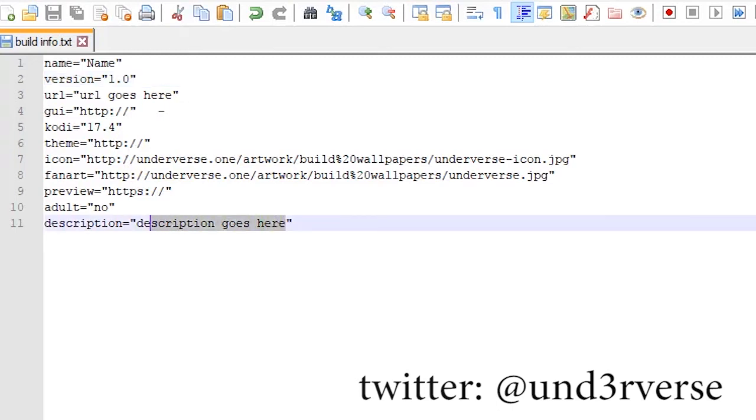And then at the end, you just want to put a description in of what your build is. So either who it's by, say if you're Joe Blogs, then build by Joe Blogs. Or you can add a little bit more information to it. Once you've done this and you think it's all correct, save it out and send it to us via Twitter or Facebook. We can go through it and get your build uploaded onto the Underverse.